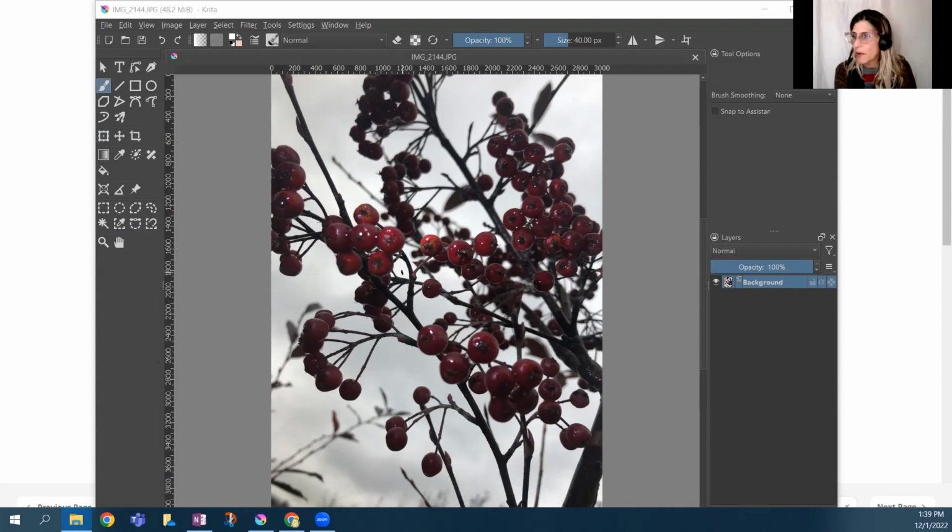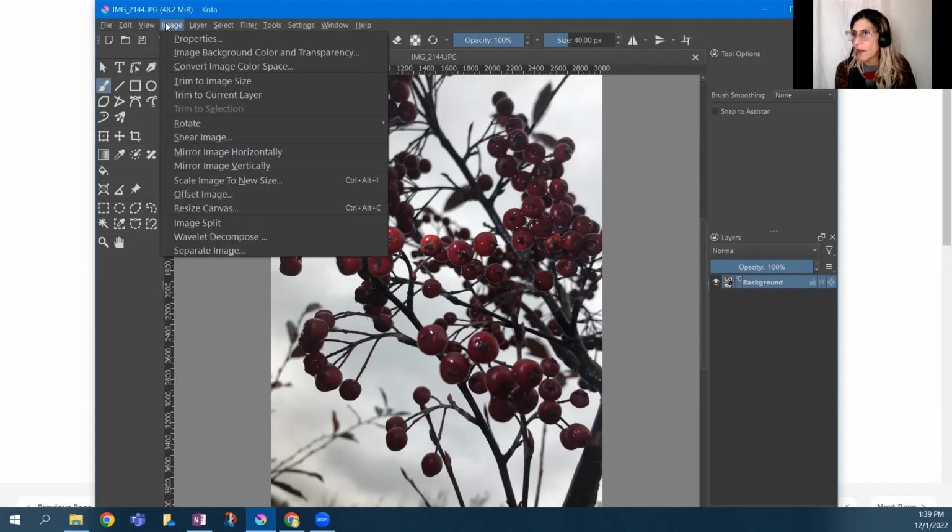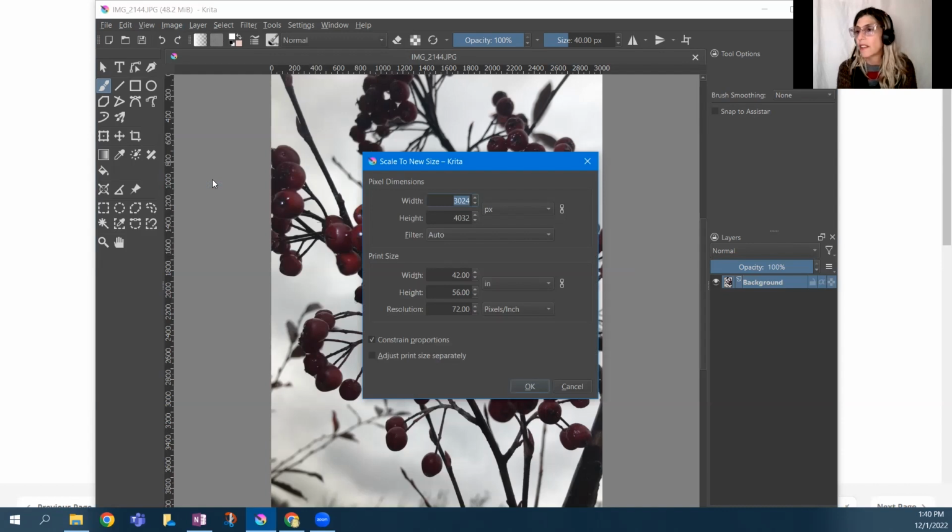So the first thing I'm going to do after I open up the artwork in here is change the size. So I'm going to go to image, and then once I'm in image, I'm going to scale image to new size. So that's image and then scale image to new size. I think probably a lot of students are using images that they took with their iPhones, so your image is probably going to be a little bit too large to fit in the parameters of what EDIO is asking you to do.